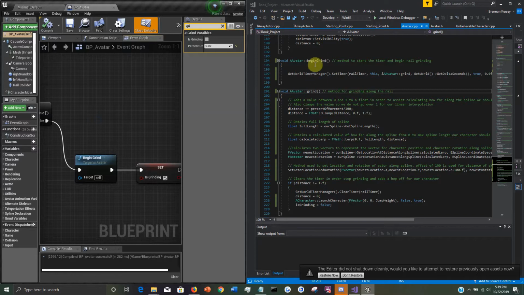Begin grind is here in our C++ class, right here on the right where my mouse is. I'll briefly go through what it is that I'm actually doing. The begin grind method only has one line of code, in which we set our timer and activate it.